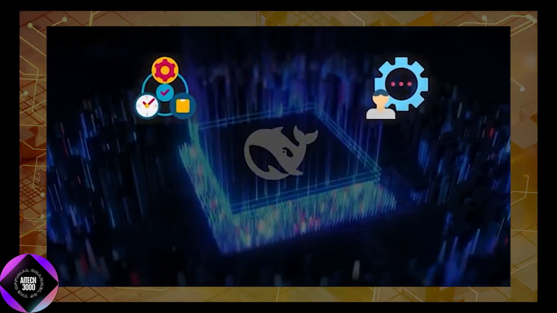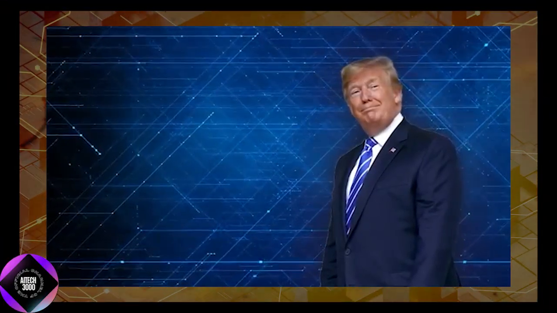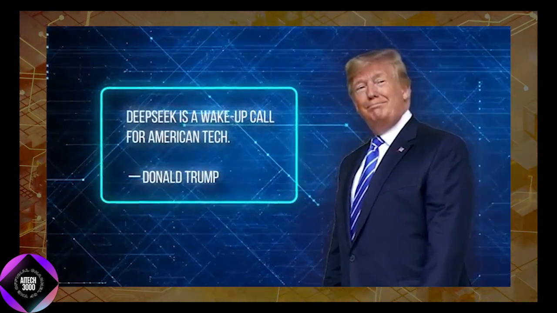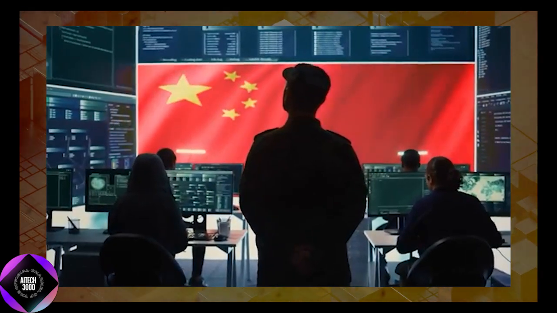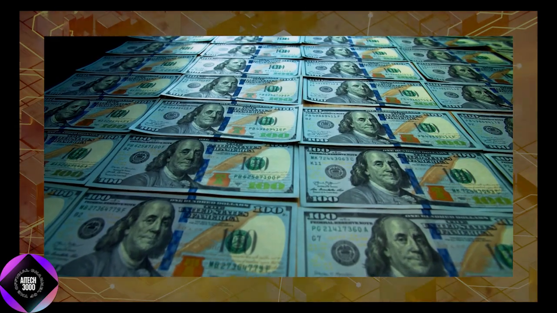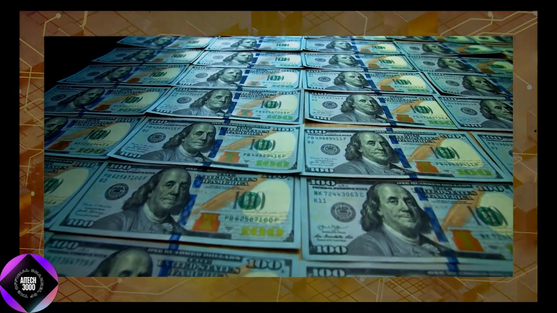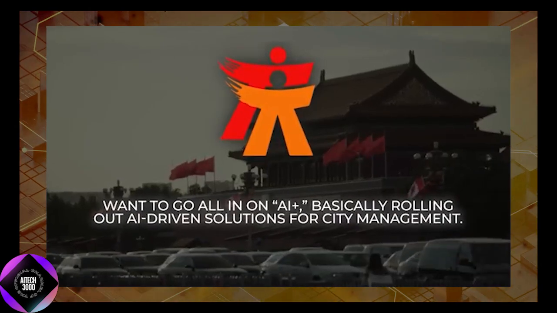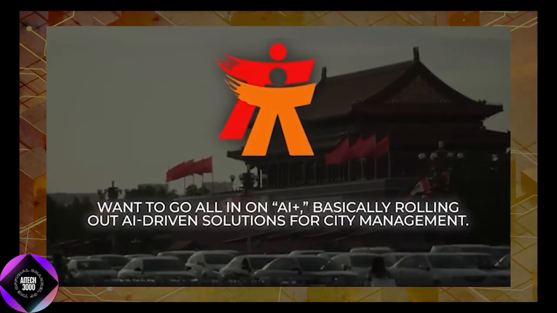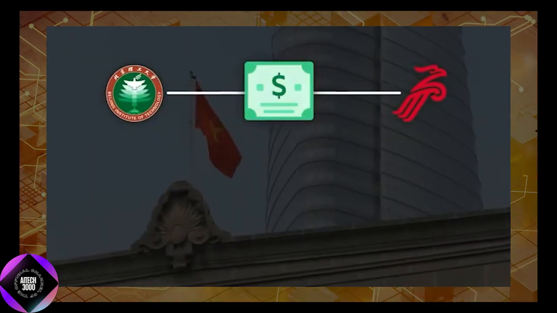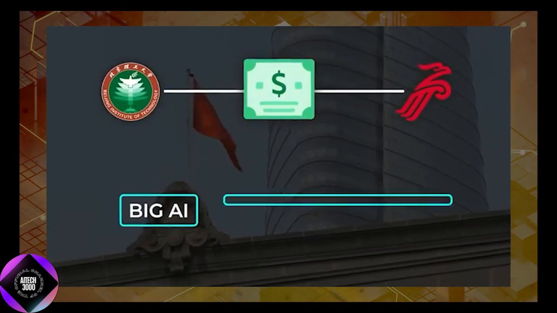DeepSeek's rapid rise is catching the attention of global tech leaders. Even former US President Donald Trump recently acknowledged the model as a wake-up call for American tech firms, signaling that China's AI progress is becoming impossible to ignore. Some US tech companies have reportedly lost around $1 trillion in market value amid concerns about Chinese AI competition. At the same time, Chinese municipalities are fully embracing DeepSeek technology. Cities like Beijing and Shenzhen are rolling out AI-driven public service solutions, while government-backed AI and robotics projects are receiving increased funding.